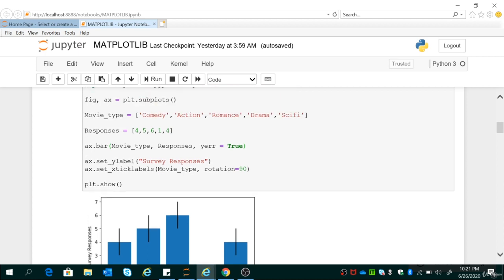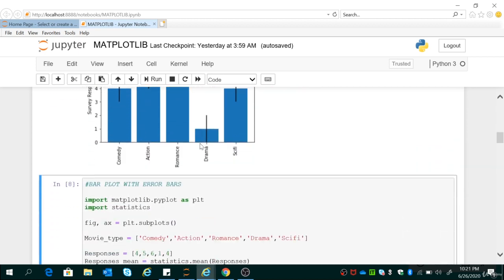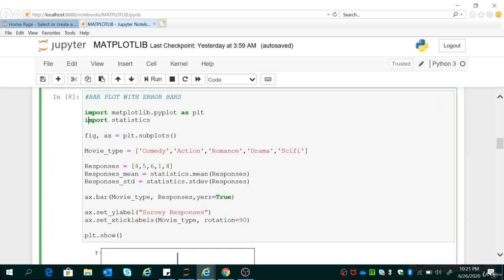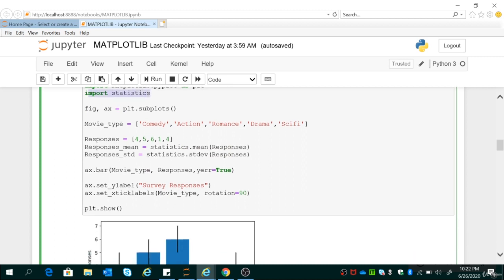Now, for further customization, I have imported the statistics module. So I have calculated two more variables here, responses underscore mean and responses underscore standard deviation. I have calculated the mean values of my responses and the standard deviation of my responses. Standard deviation means the variation. The higher the standard deviation, the more the variation, which means the lesser the reliability of the data.